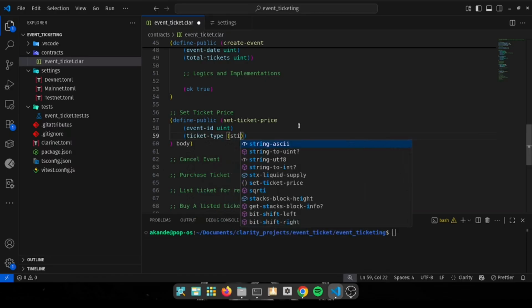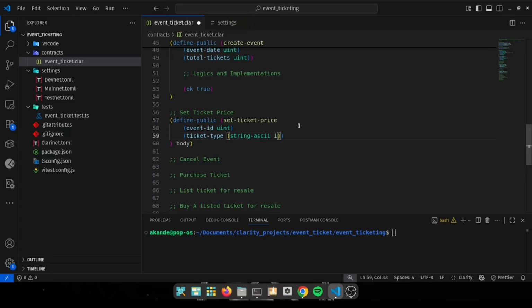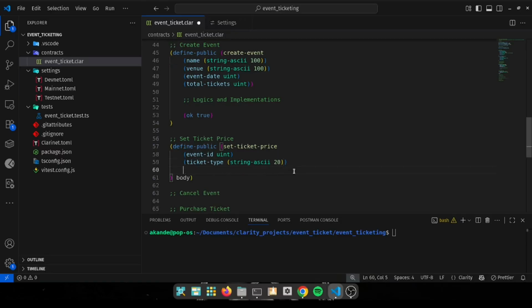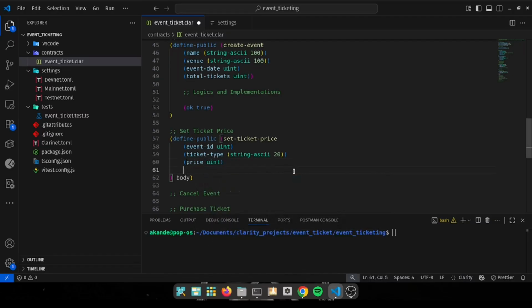should be a string. ASCII 100 is too much. 20 is alright. So yeah, the ticket type should be 20. And price, very very important. Price should be uint. And what else? Whatever is left would be coming.